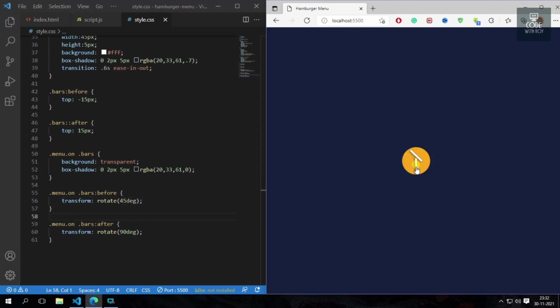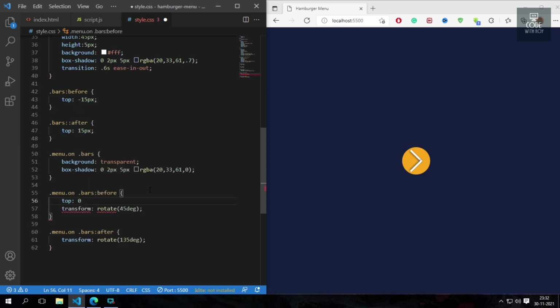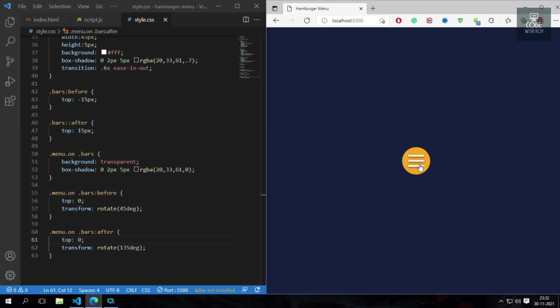So when I click, the top part is coming properly, but I need to change the bottom. So for the bottom let me add 135 degree, and let me click again. So now you can see we are getting a pattern, but we need to change another property. So for that let me add the top value. So for top I will need to place 0 value. So if I do that, you can see the first bar is coming in the right place. So I will do the same with the bottom one for the after. So if I do top of 0, now you can see it's coming properly.